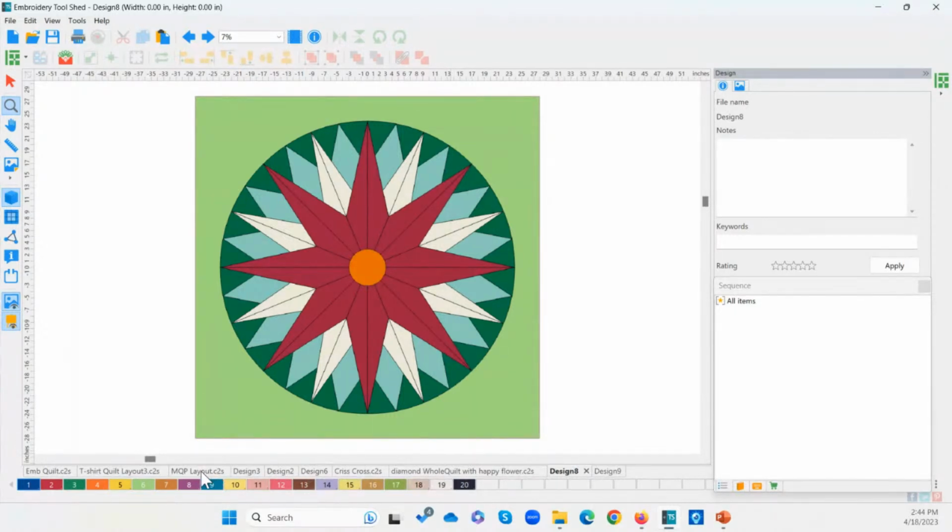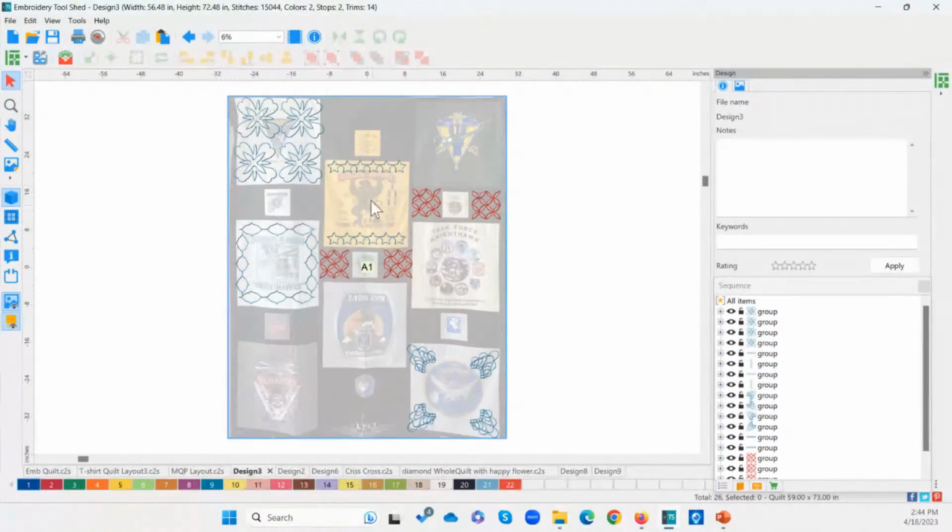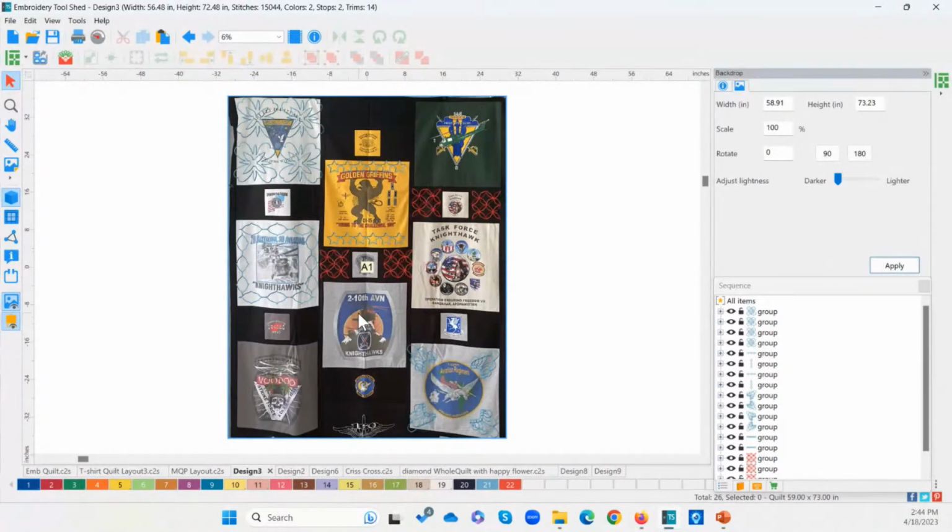And I'll show you an image that I imported. So let me go and see. So here's another image here that I was working on. And I'm going to turn this darker so you can see it. So this is an image of the t-shirt quilt that I created for my husband. I took a photograph of this.